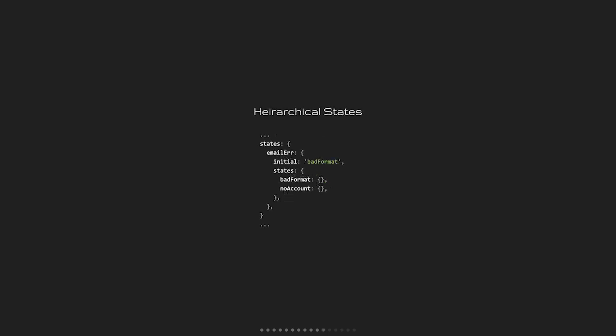Hierarchical states, or states within states. This gives you more granular control. So I can have the state email error, but within that state, I can have another state, bad format or no account. What that lets me do is, when I'm rendering my UI, I can test if there's an email error. If there is, cool, I can focus the email input element. But on top of that, I can also check if it's bad format or if it's no account. And based on those two states, I can determine which error message I want to show.